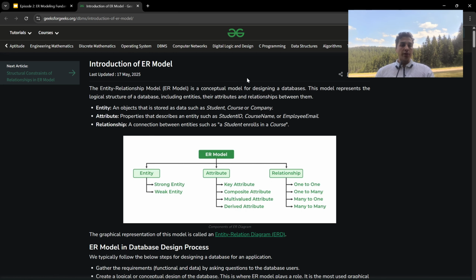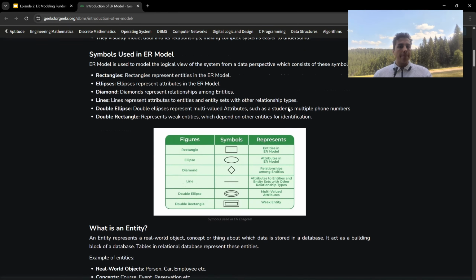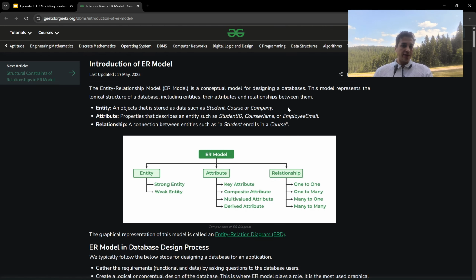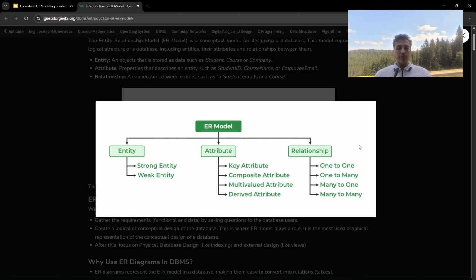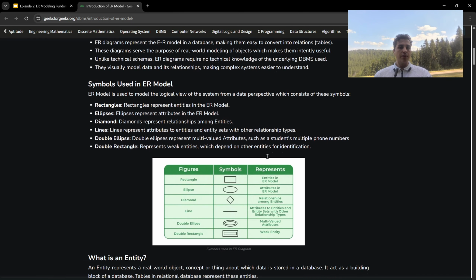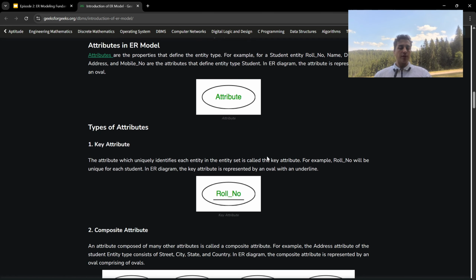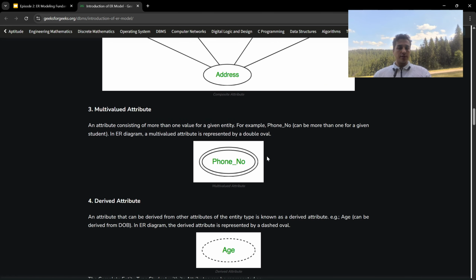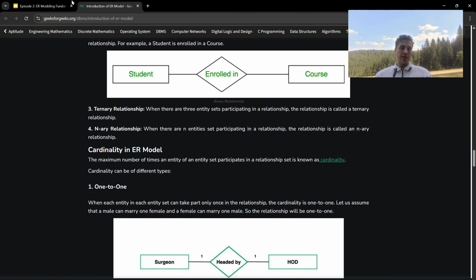When we look at the introduction of the ER model in Geeks for Geeks, we can see a very well explained and informative overview of the basics of the entity relationship model. We can see differences between entity, attribute, and relationships, which we will talk about in the future. Why we use them, the symbols, what's an entity set, what is an attribute, and so on. You can check this website. I will share the link somewhere, which is very informative. And we will also talk about these in detail.